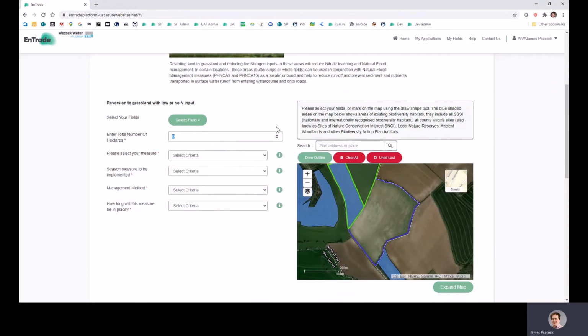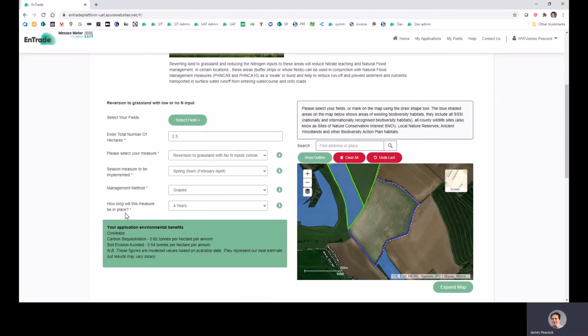So you're then asked the number of hectares that you're putting forward, and then we ask you various questions about the measure. So the type of arable reversion you're putting in place, when you're going to do it, the management method, and how long you'd like to sign up for.